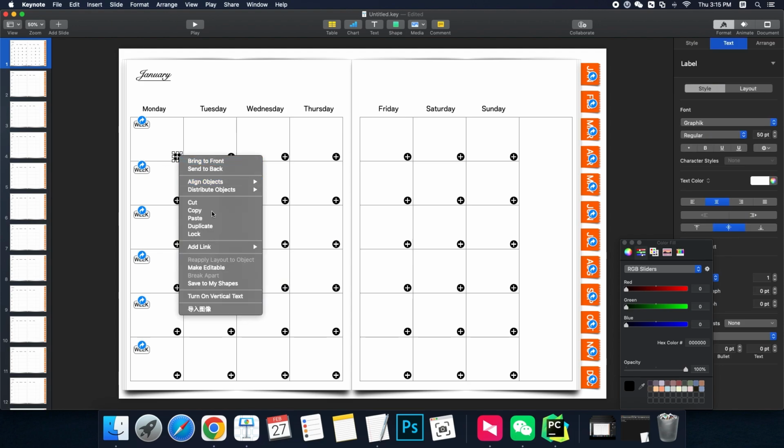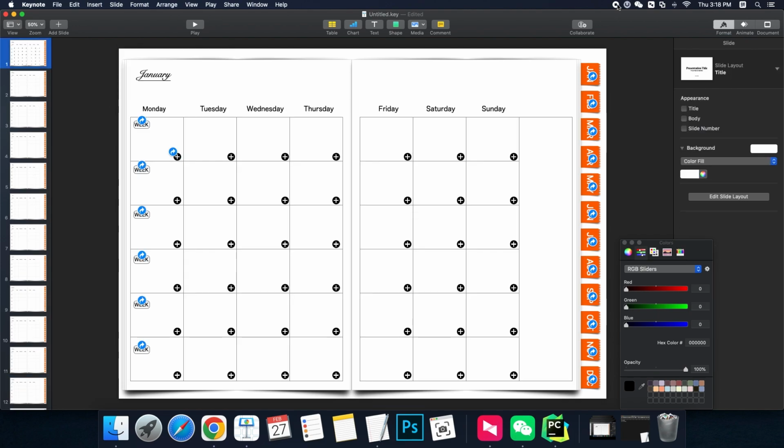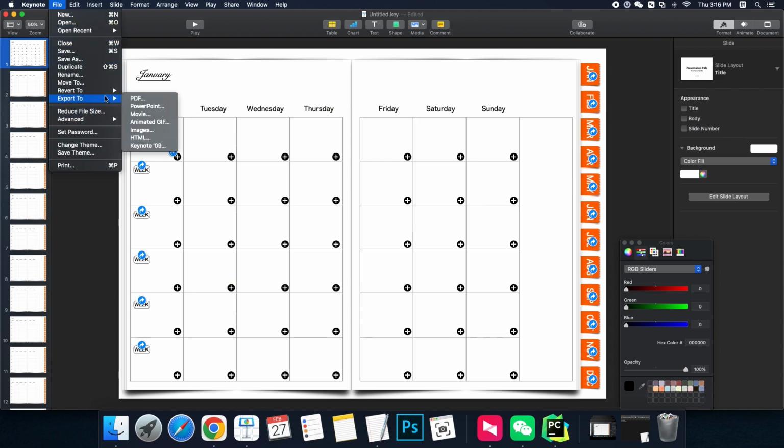The method for adding shortcuts is the same as the one we used for the week mode buttons. Right-click, select Add Link, Slide, and enter the corresponding page number. This is a highly repetitive task since every button needs to be linked, so I won't demonstrate it again in the video here. Once you've completed everything, congratulations! You've now created a digital planner that integrates monthly, weekly, and daily views.